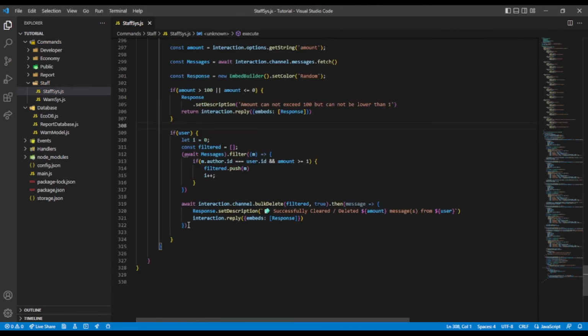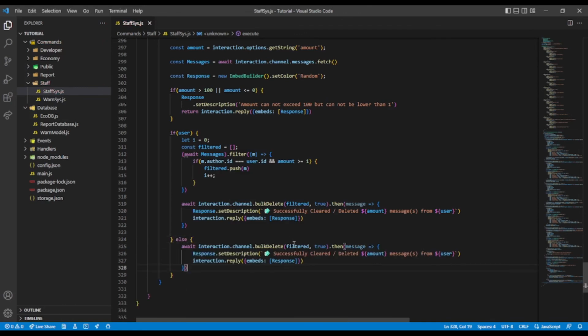Okay, right, so all we need to do here is copy this and do an else function. And in here we're going to paste this. We're going to change filtered to amount, and we are going to get rid of from user.